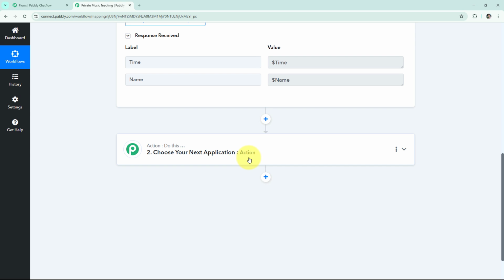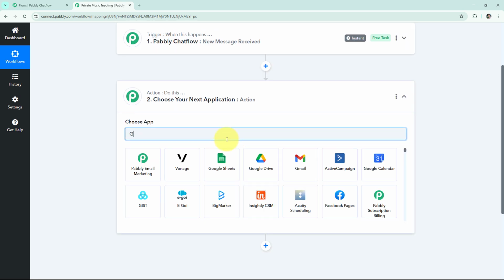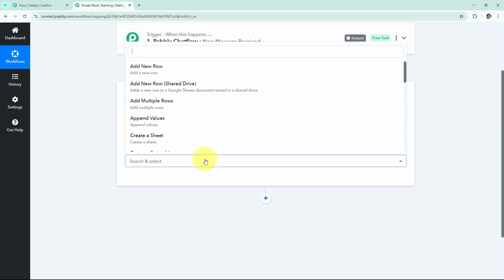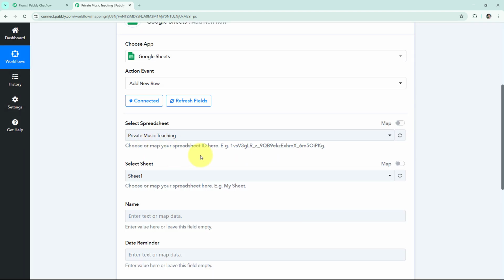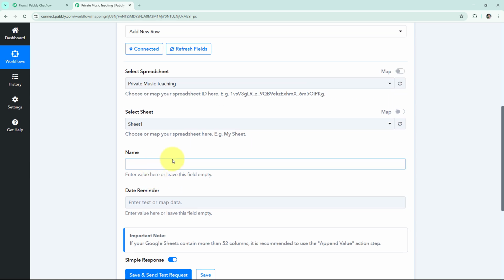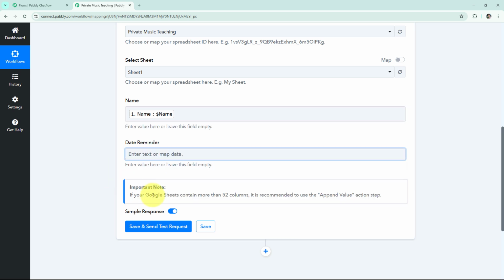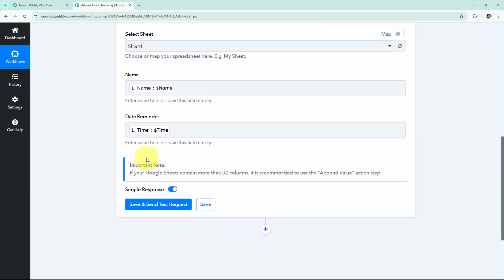Now we have to choose a trigger application, and for that I'm going to select Google Sheets. Here's the option of Google Sheets. We have to select event as add a new row, and then we have to click on connect. Here our spreadsheet is connected. Sheet 1. Here we have to map the data from our sheet. For name, we have to select name, and for daily reminder, we have to select time. And then we have to save and send request.